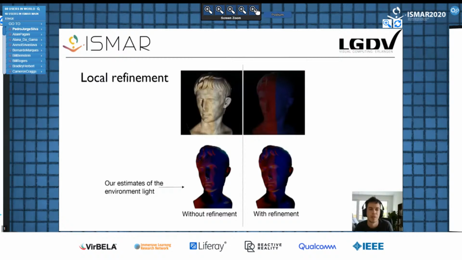Here you see a side-by-side comparison between the environment light estimation without and with the refinement. We placed an artificial strong red and blue environment light with a sharp edge in the scene. Light probes alone cannot capture this, but the refinement can reconstruct an edge. Note that the top right image is for visualization purposes only. The system sees only the top left image.